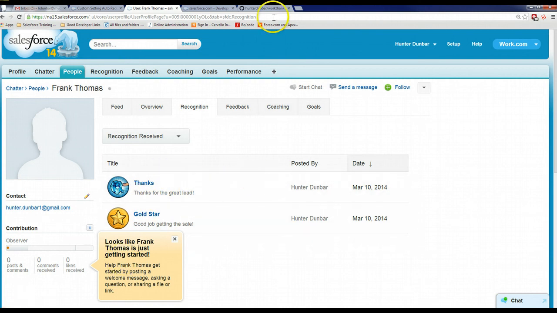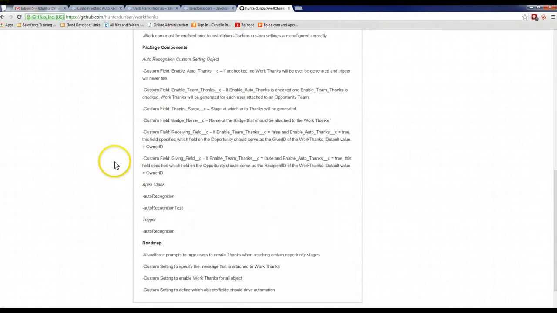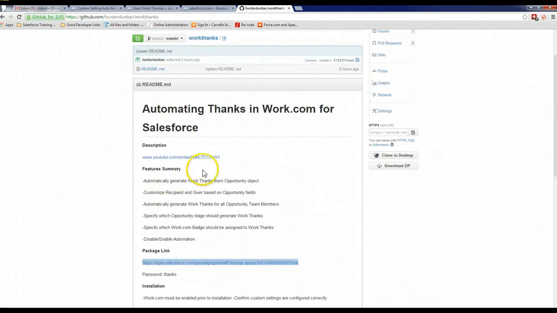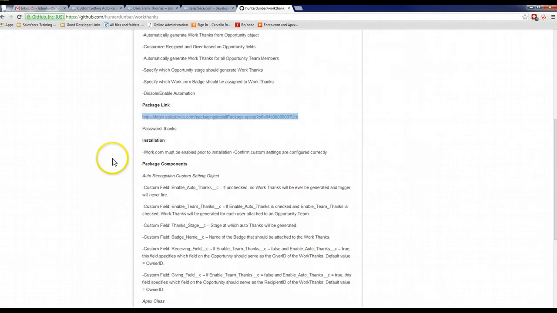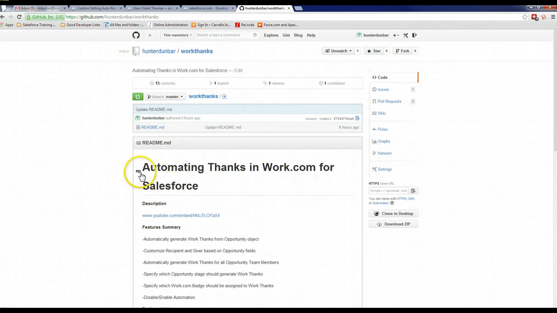All right, this should be all documented on this GitHub page. If there are any issues, they can be raised on the GitHub page. I'll update this if I make any changes to the code, but everything should be documented here.